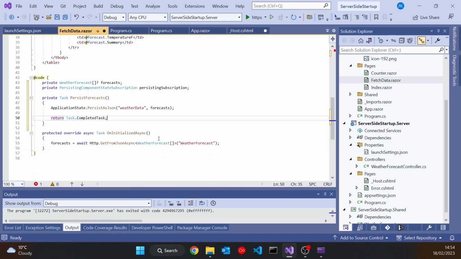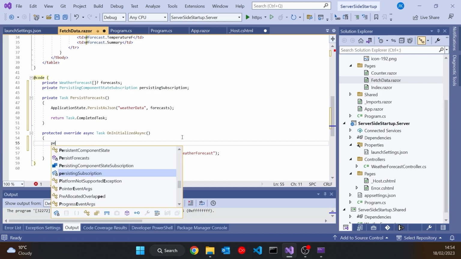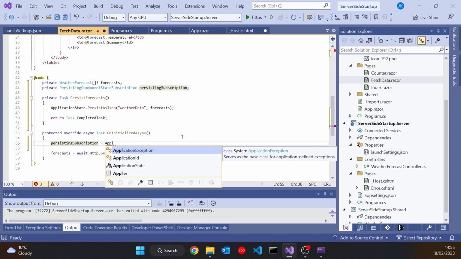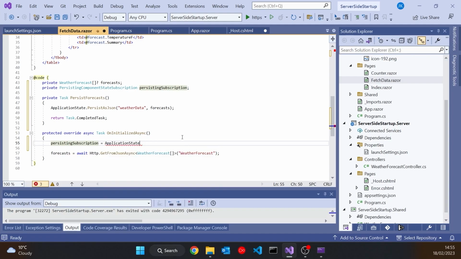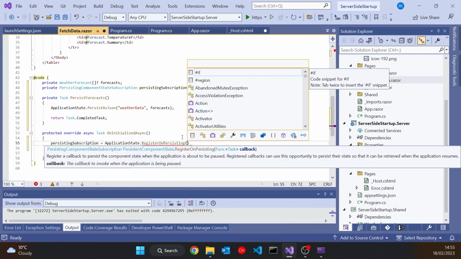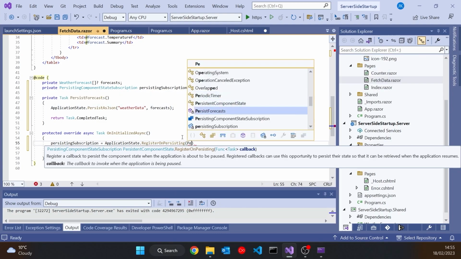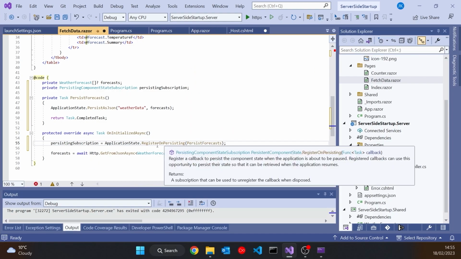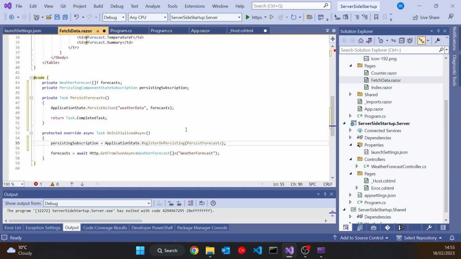Then the last thing we've got to do is in our OnInitializedAsync, where we're getting that data, we then have that persistingSubscription that I just created. And we initialize that, again, using the ApplicationState. But this time we can say RegisterOnPersisting, and then we give it that function that I've just written, PersistForecasts. That PersistForecasts isn't going to be called immediately. We're registering it so the ApplicationState can call it if necessary.